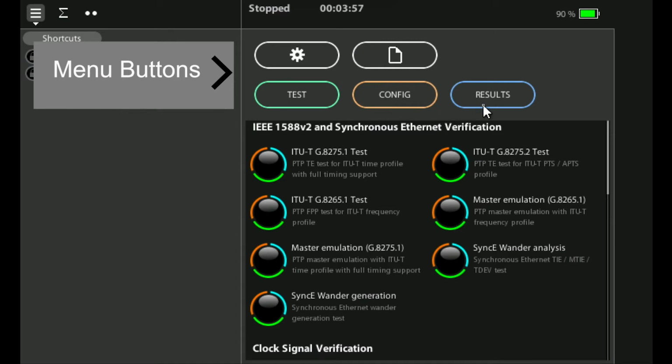The results button takes you into the results menus, where you can see the results for the test that you're currently running. Above these three buttons we have the system button, which takes you into the system menus. In the system menus you can see information such as the software version you're currently running, what licenses you've got installed on the unit for different options, and other system parameters that you can set up.